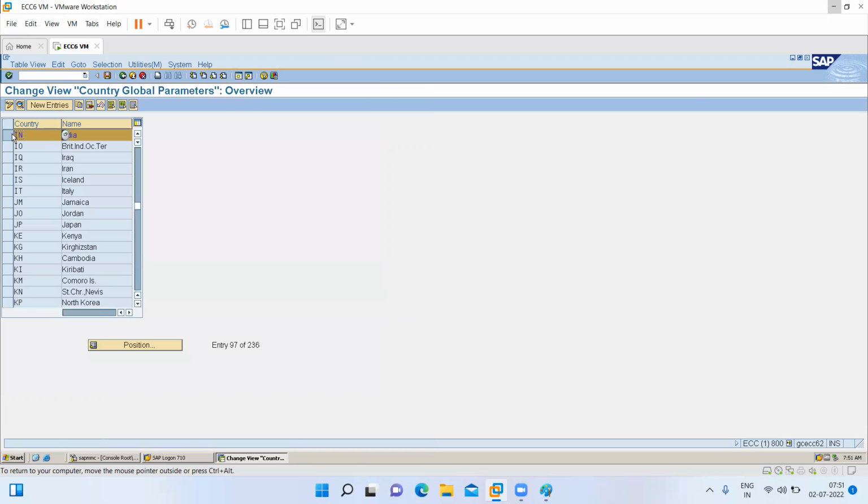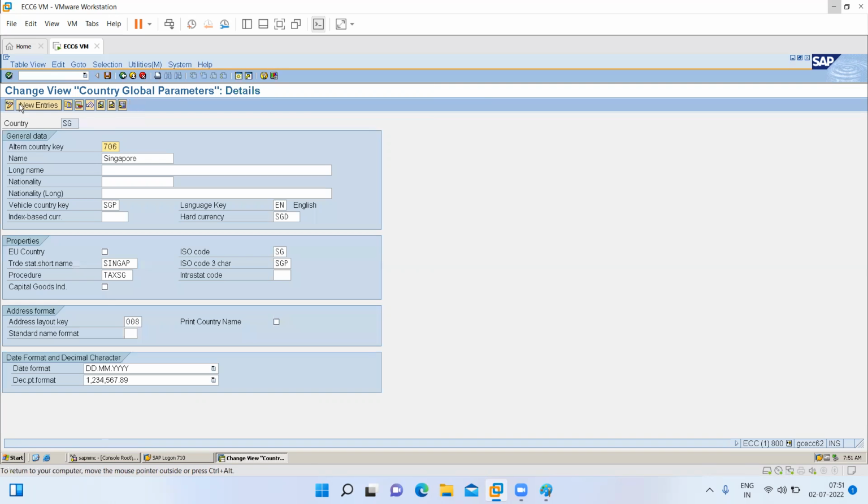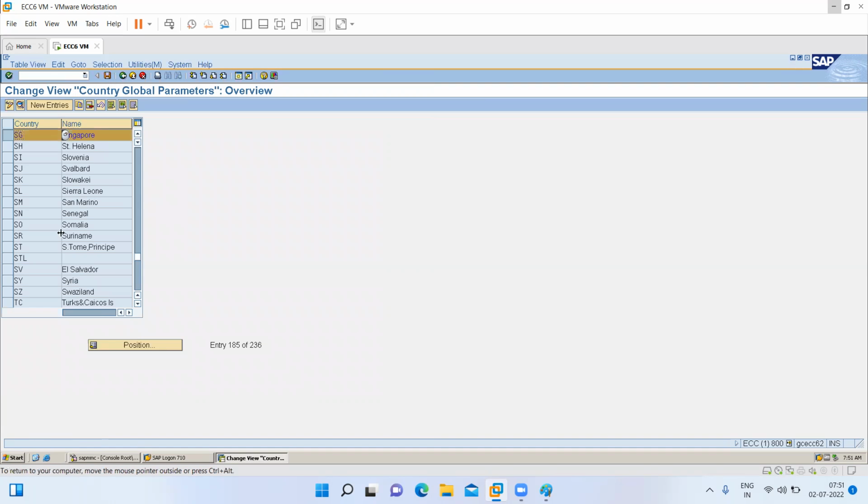The same thing you have to verify for Singapore also, because I am creating Singapore as well. So here TAXSG is there, the correct tax procedure. Check the date format, then save it. Then USD, enter.